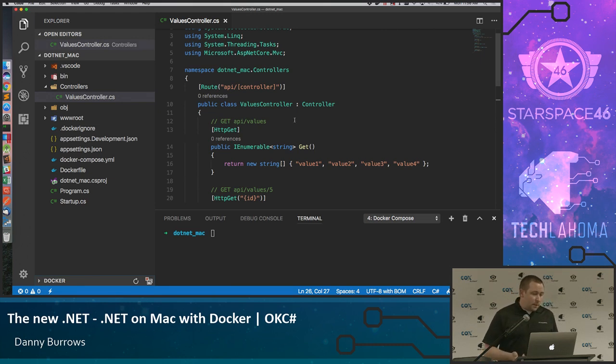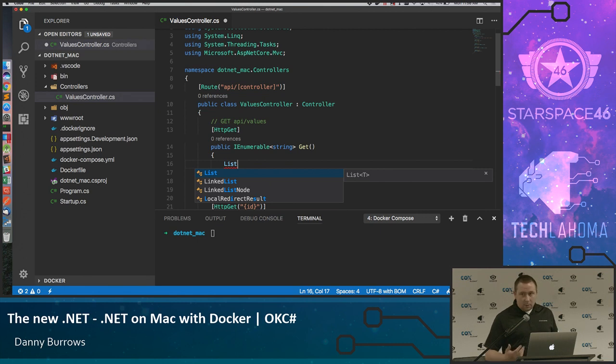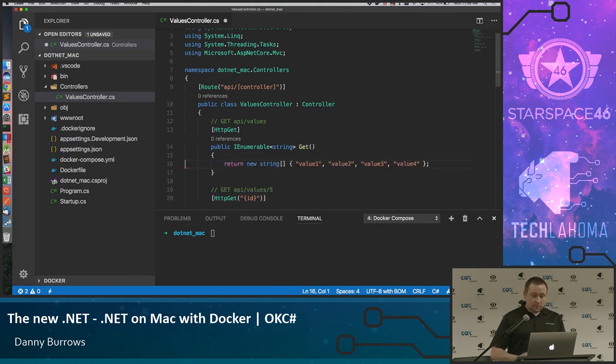So one of the reasons I like Visual Studio Code, number one, it's got the same key bindings as Sublime, which I really like. But number two, it's got everything built in, right? All of my compilation, all my builds, all of my syntax highlighting, if I wanted to create a list, my autocomplete, everything that I would normally be used to inside of Visual Studio is here in Code.